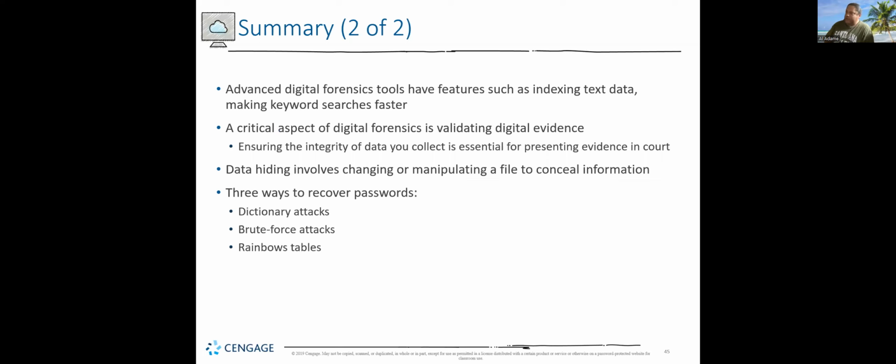Advanced digital forensic tools have features such as indexing text data, making word searches faster, which you've seen when you search in FTK after typing in, what was it? The one where it brought up the palm tree ones I'm thinking about. I think it was the guy's name. And that's why I was able to find something.